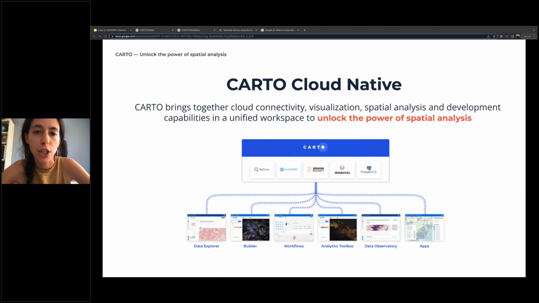So before starting, just for those of you who don't know CARTO yet, I want to give you a very quick intro of what we do at CARTO so that you can better understand why we are here today talking about spatial data science. Basically, at CARTO, we bring together cloud connectivity, visualization, spatial analysis, and development capabilities in a unified platform, so that the user can unlock the power of spatial analysis. We facilitate the tools to exploit geospatial data to get business insights more efficiently and in a very user-friendly way.